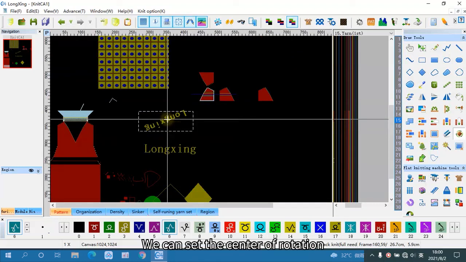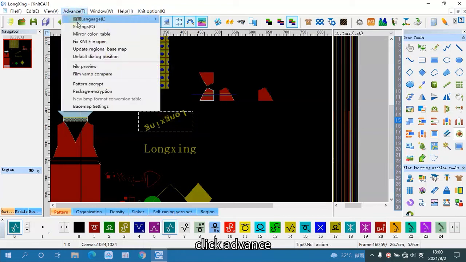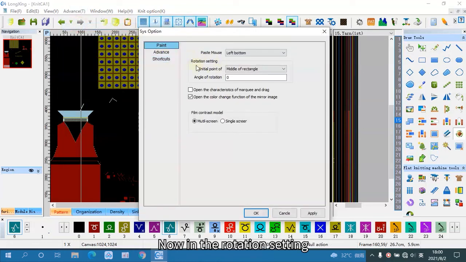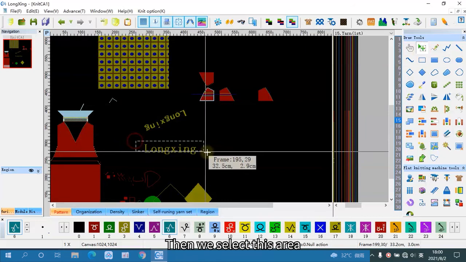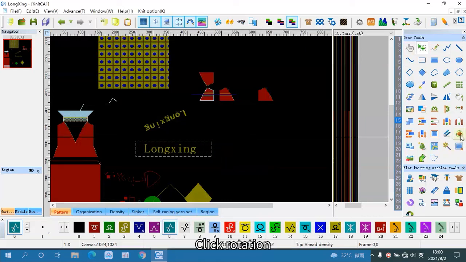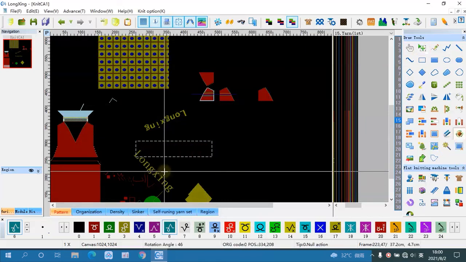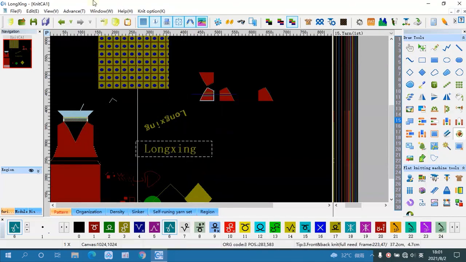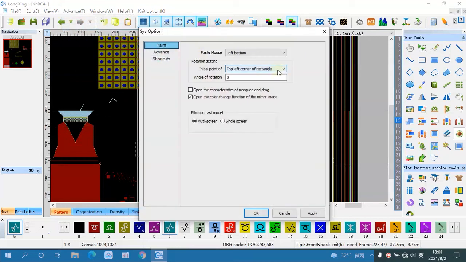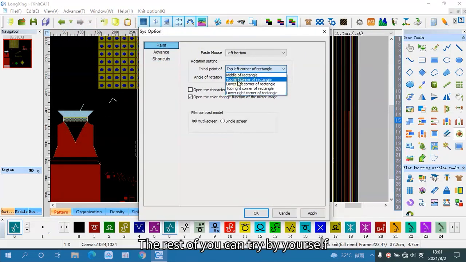We can set the center of rotation. Click Advanced Settings. Now in Rotation Settings, we can set it. Now we choose top left corner, center of rectangle. OK. Then we select this area. Click Rotation. Click. Now you can see the center of rotation is top left. The rest you can try by yourself. Now we choose the default option.